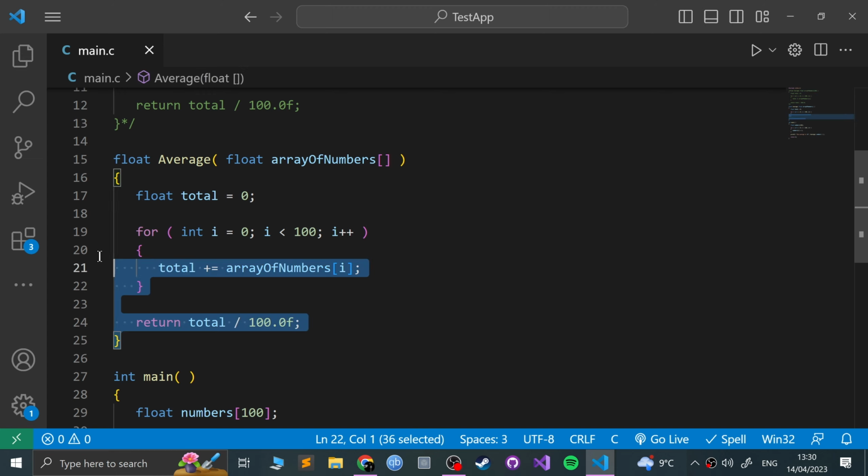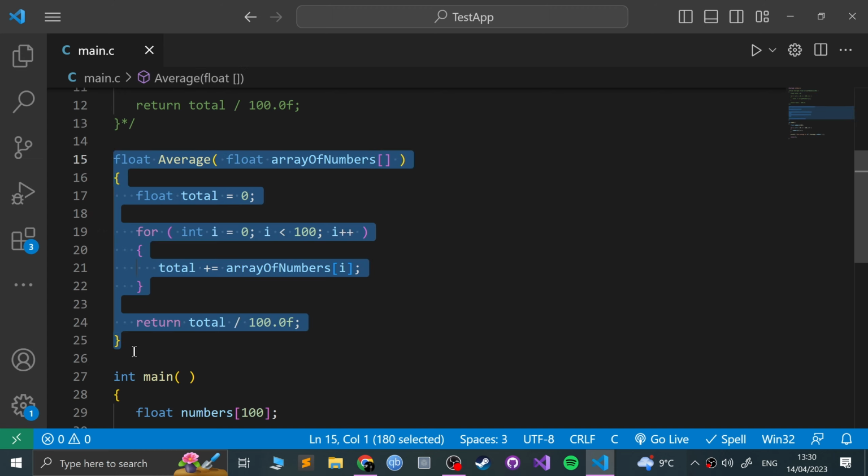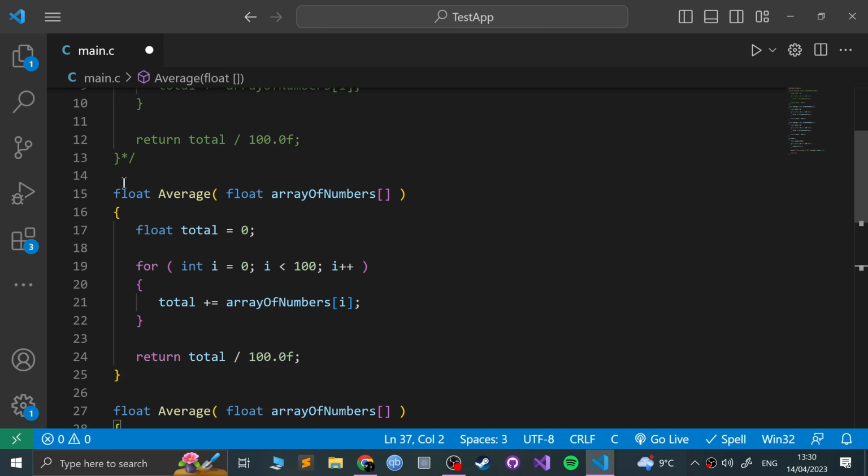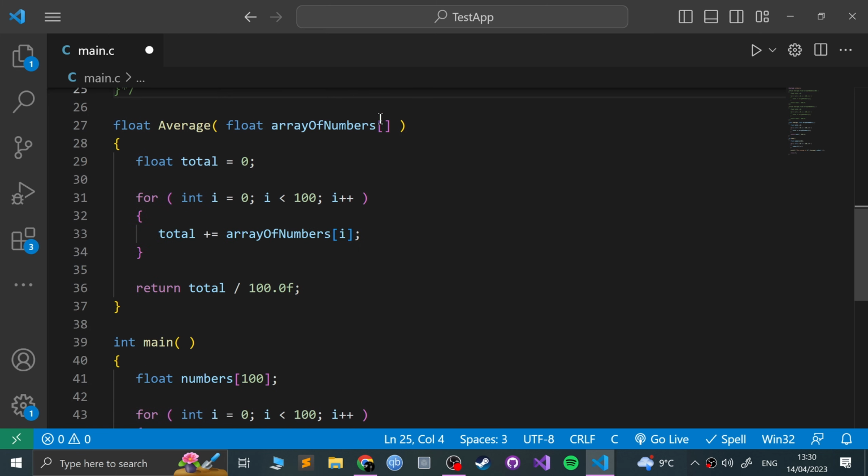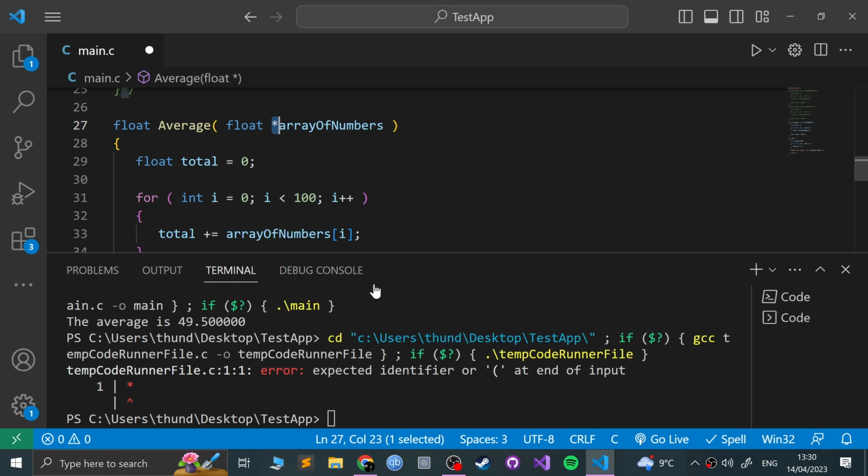Let me show you the final method. So this is the second method, and the final method is pretty simple as well. You don't put square brackets because either way it's passing in a float pointer, and you just put the pointer character, which is an asterisk. You don't put square brackets. Run it.